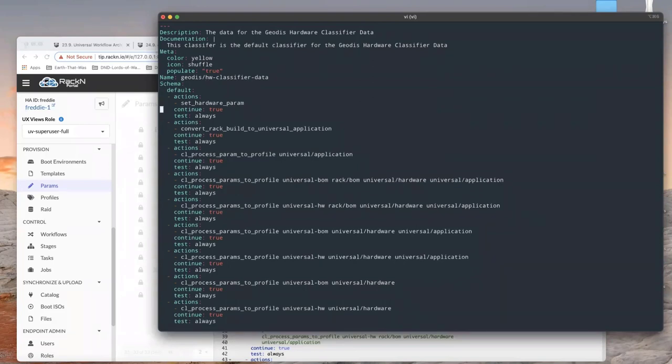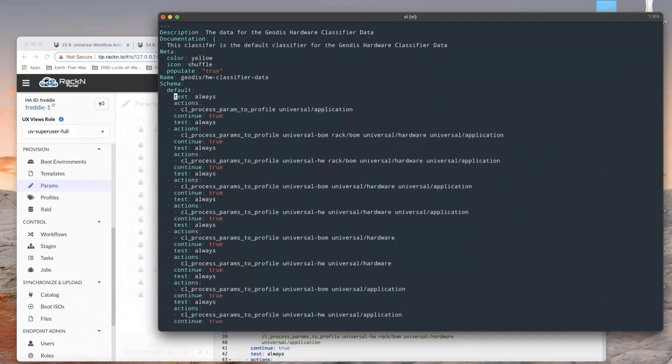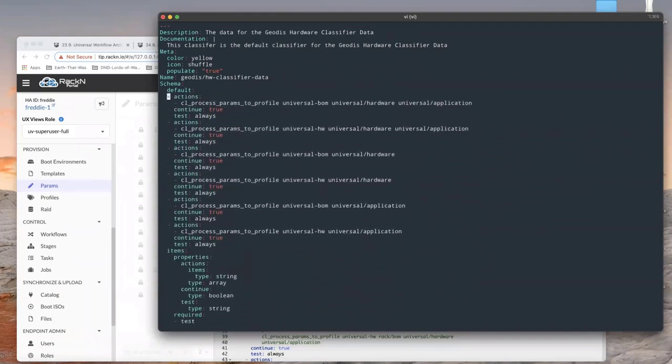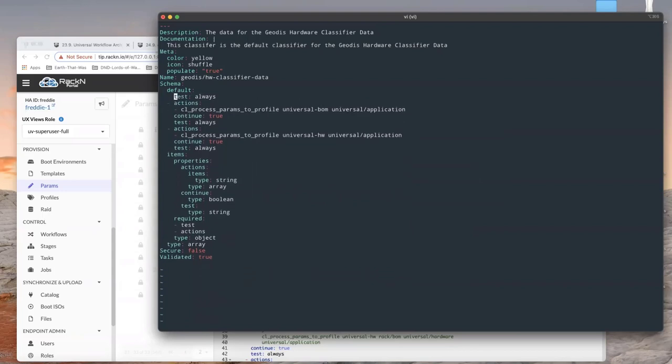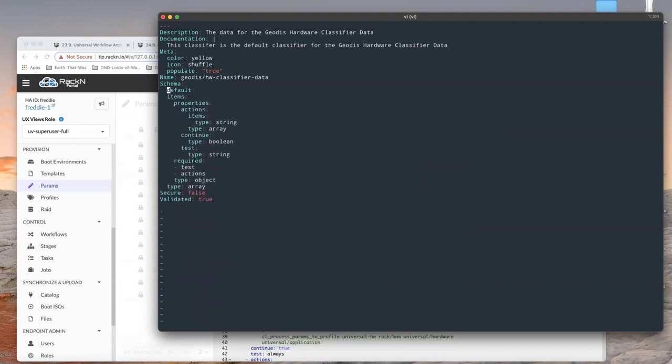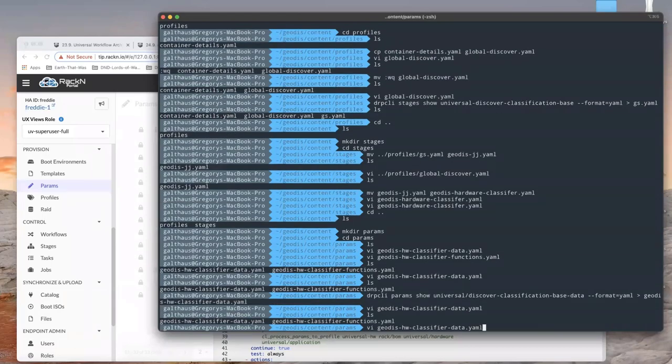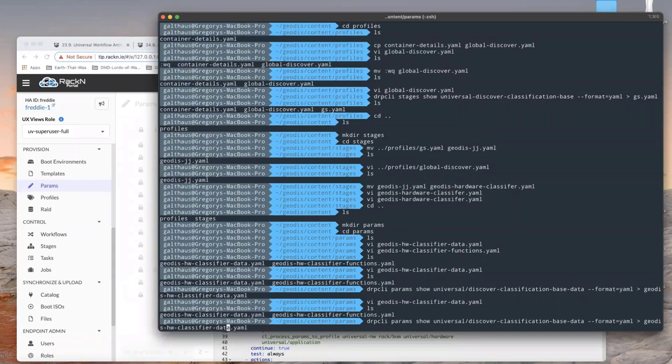Let's see, I'm going to keep the schema. Now, in this case, we're going to change the default here eventually. But this way, I now maintain the data accuracy. Okay. And we'll do the same thing for functions.